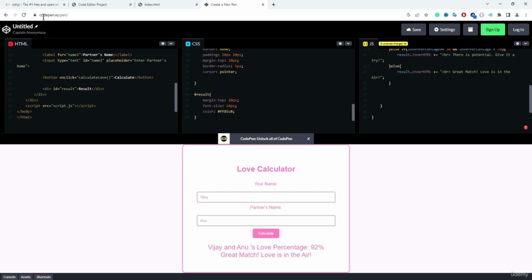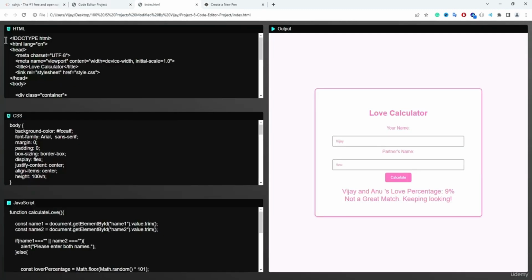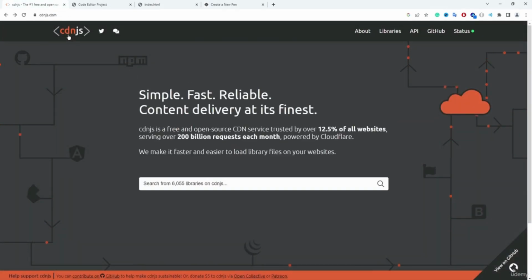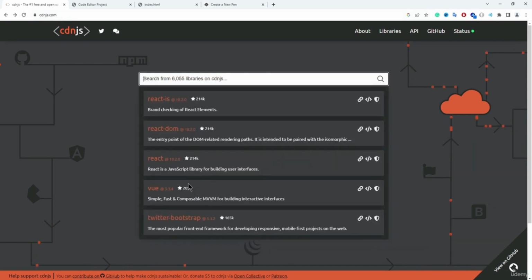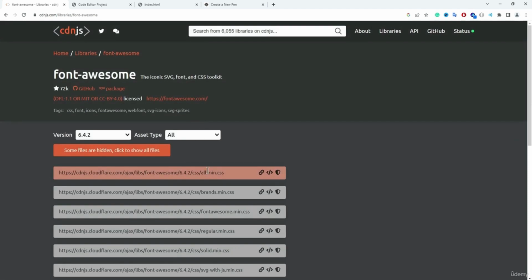Also, you need to open this particular website, which is cdnjs, because for getting these icons, for the HTML, CSS and the JavaScript, and also for this output one, we need to use Font Awesome. So we need to come back to this cdnjs website. You just need to type cdnjs.com, and here you need to search for Font Awesome. Simply click on that. This is a toolkit used for the icons library. You need to simply copy this with the link tag, and then paste it inside the head section of your index.html.